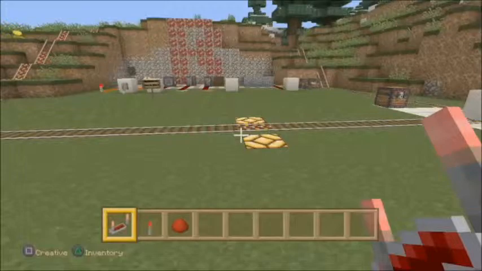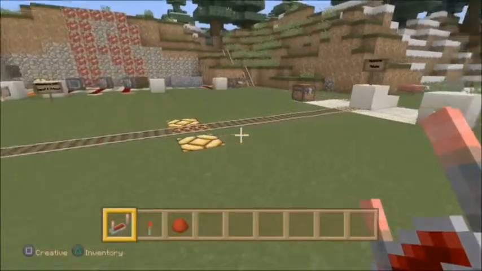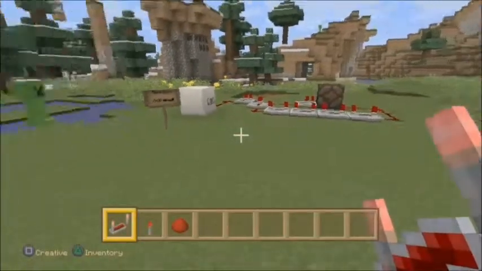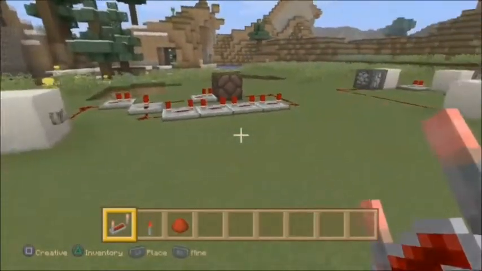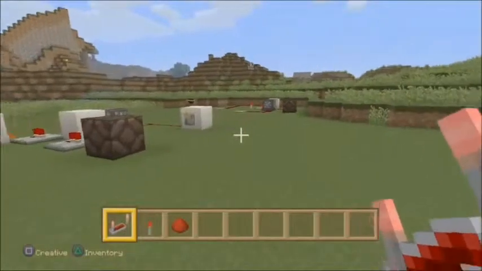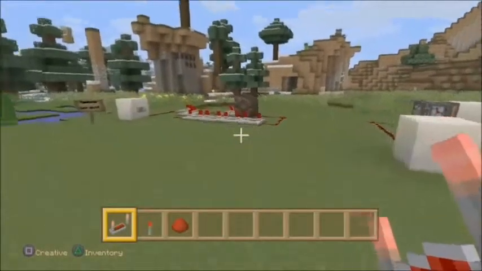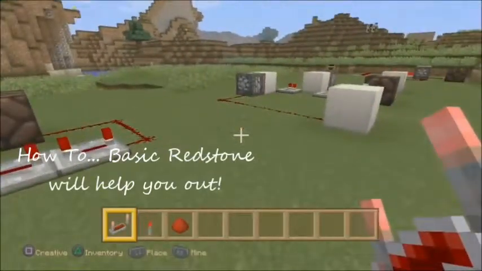So what we're going to do today is look at a couple of the more complex types of circuit, things like loop circuits, conditional circuits and single-use circuits. We're going to rattle through these pretty quickly because I assume that you know the basics of redstone. If you don't, you might want to watch the other how-to videos first.